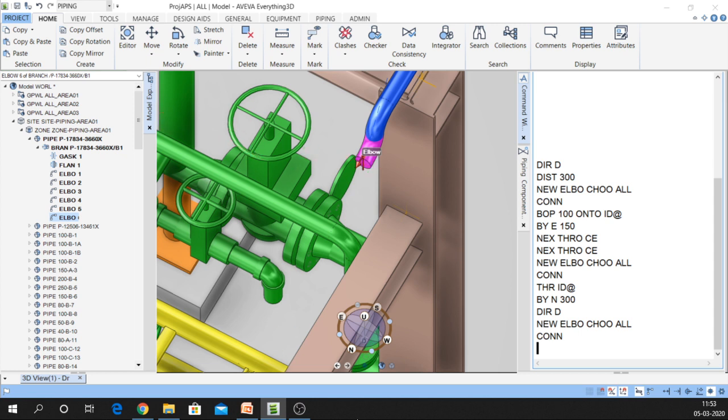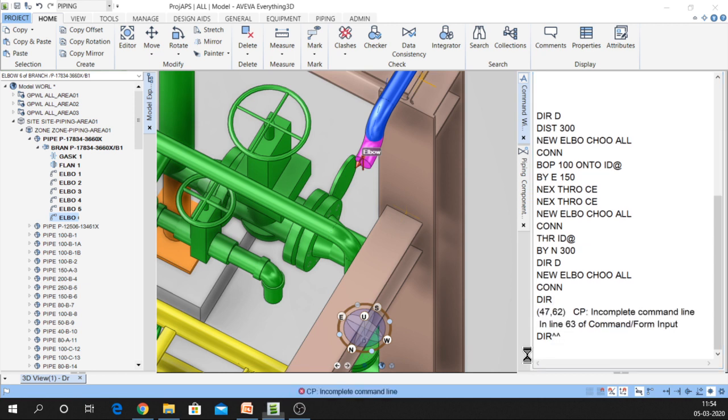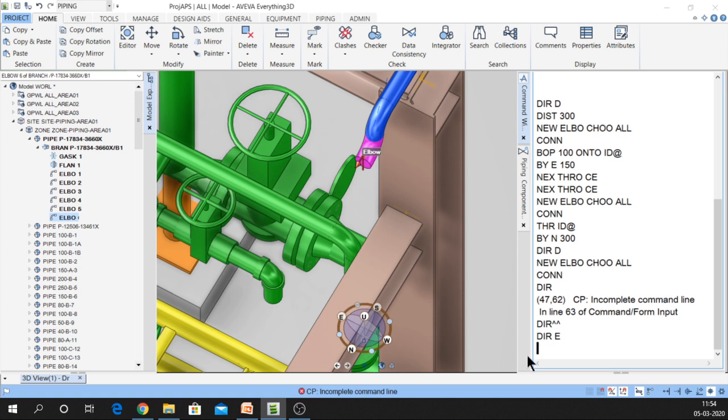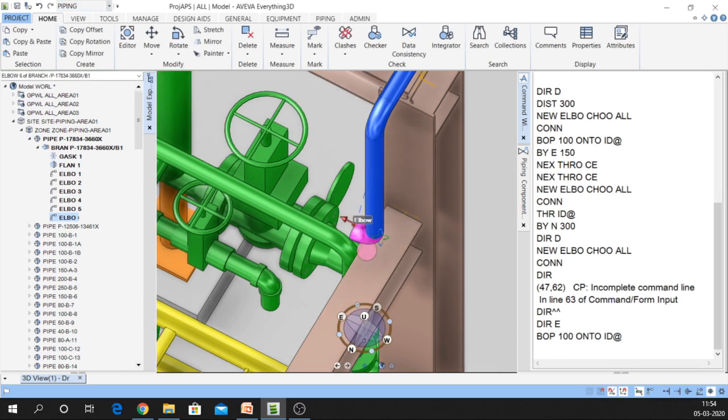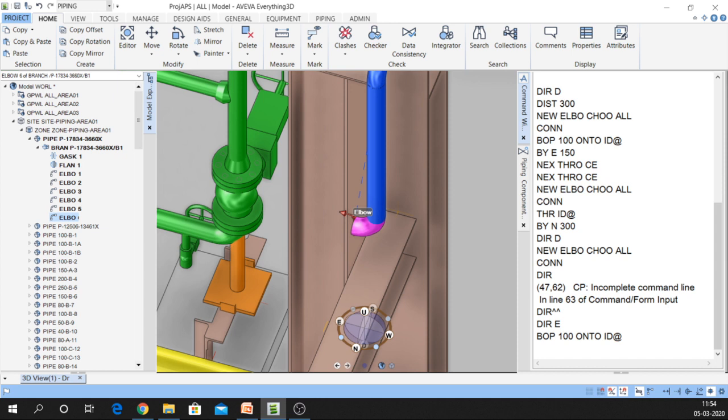So right now we are giving the direction. Now we want to move in the east direction. So I will type direction east, and I will say POP 100 onto ID at the rate. I will say save work. In intervals we have to go for saving the work.